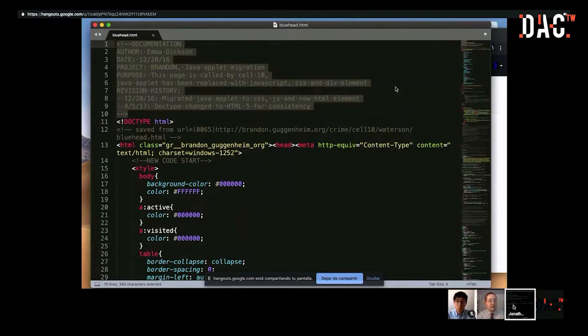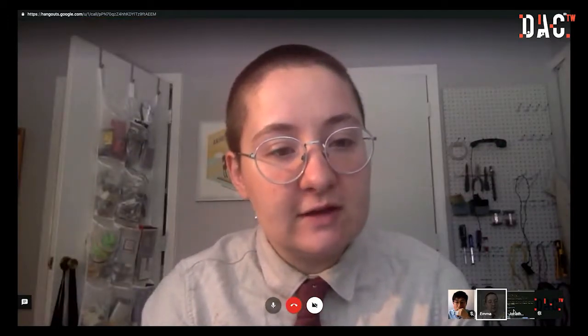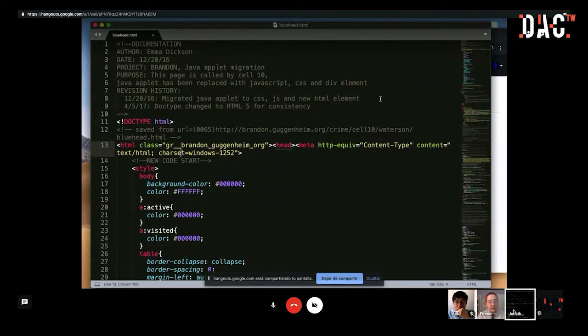This page is called by cell 10. The Java applet's being replaced with such and such an element. And you can see the exact revision history. So in the winter of 2016, we migrated the Java applets, and then I went back in 2017 to change some of the HTML elements to HTML5. And you can see also in the CSS, we've added CSS. So anything in the style tag is within new code start, and then new code end at the bottom of the CSS. And there is also code that's commented out with the original tag.